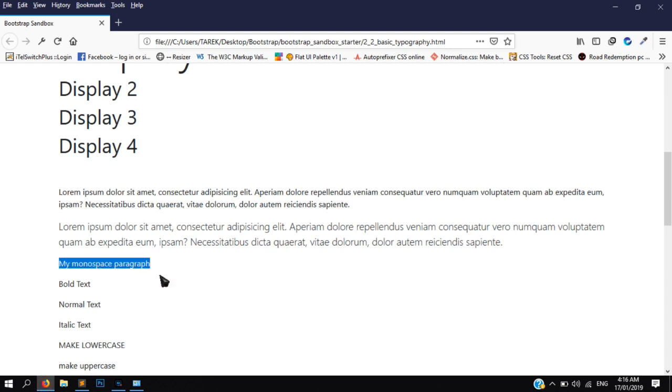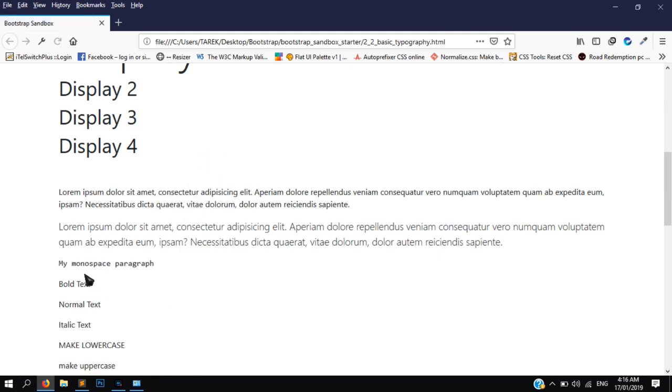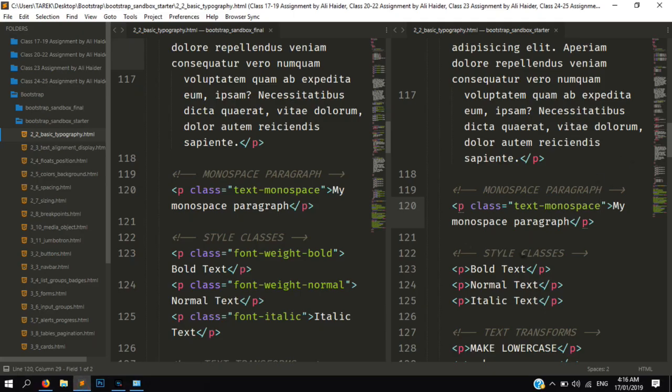This is the monospace paragraph. I'll refresh this one. Wow, see, this is very easy. So guys, this is the way. So there are all the files.